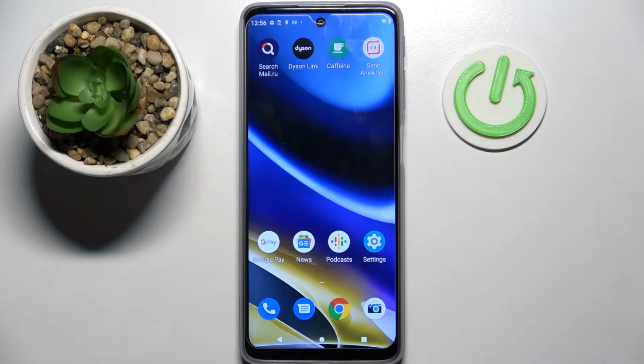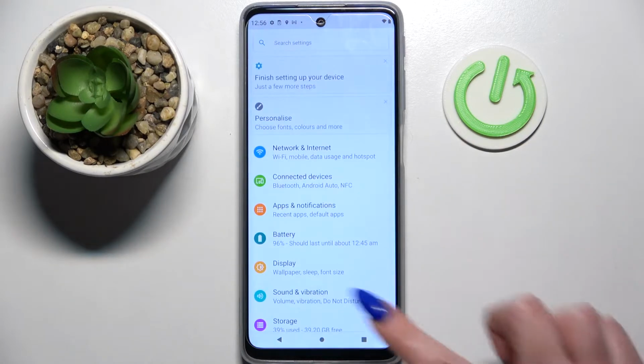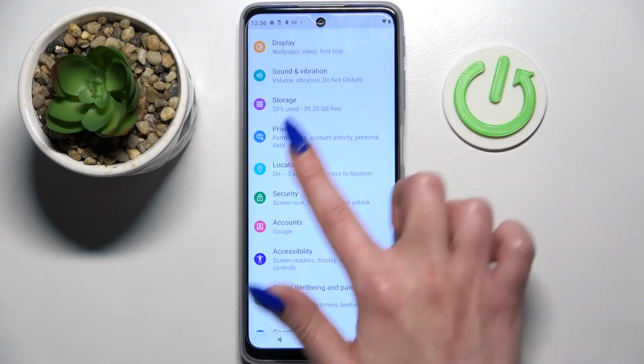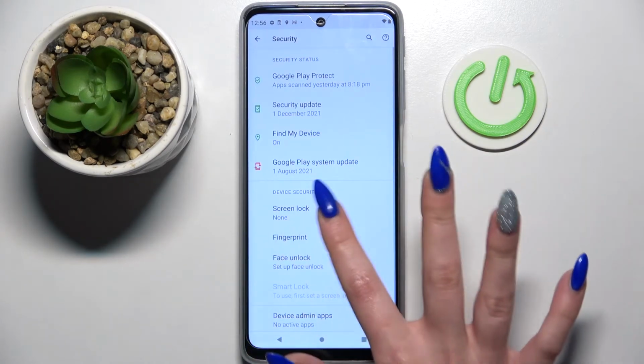Hi! In front of me is Motorola Moto G51, and today I would like to show you how you can add screen lock on this smartphone. First of all, go into settings. Now you need to scroll down, select security over here, somewhere here, and tap on screen lock.